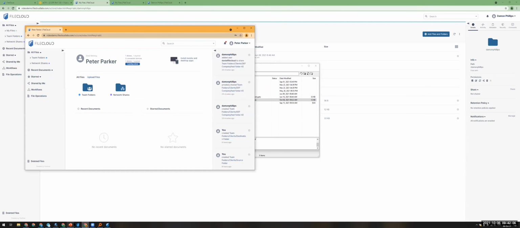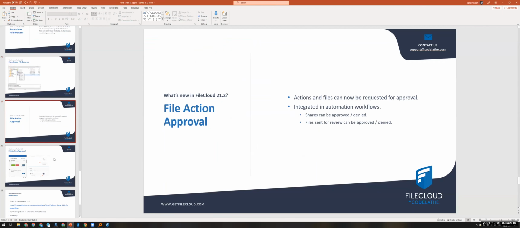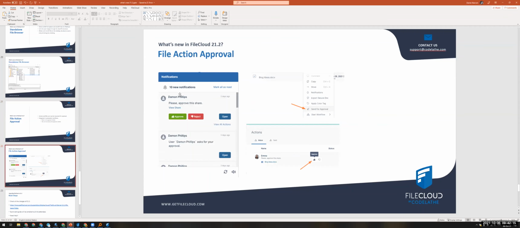Okay, and our last topic here is something that we already checked, the file action approval. How does it look and how is it notified as a user? You can approve or deny from the action menu. You can do it from the notifications dropdown. All those options are available.